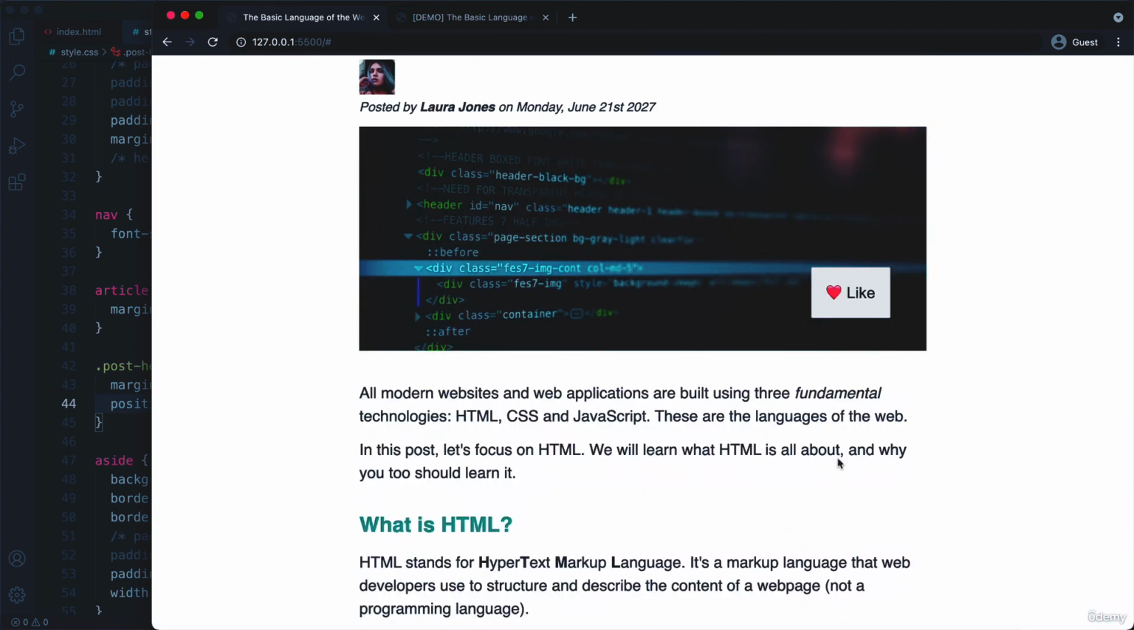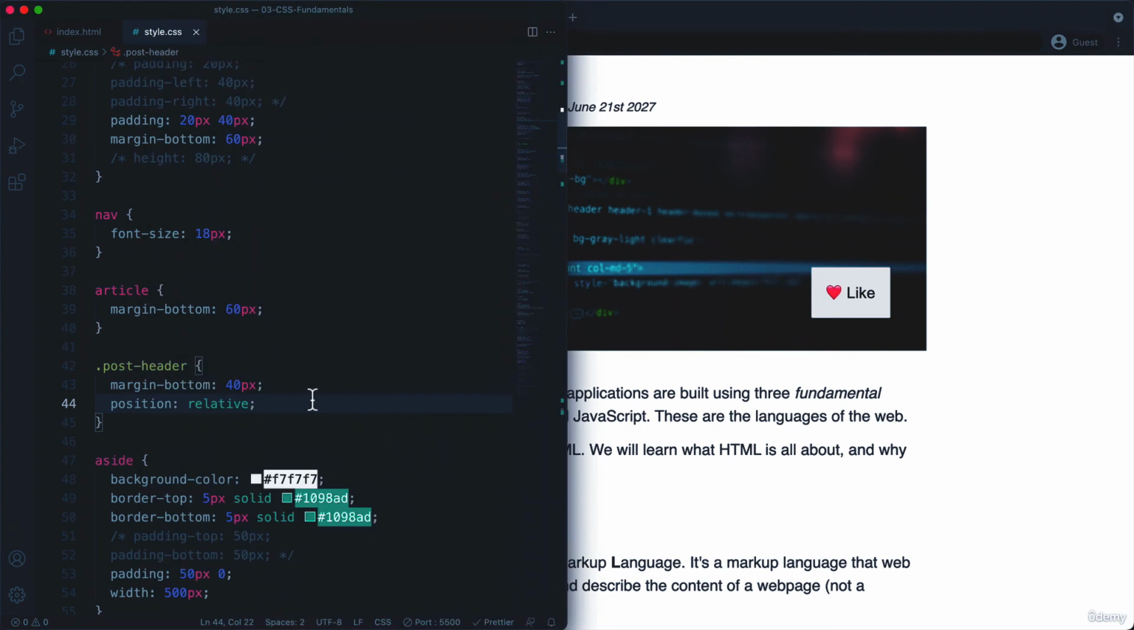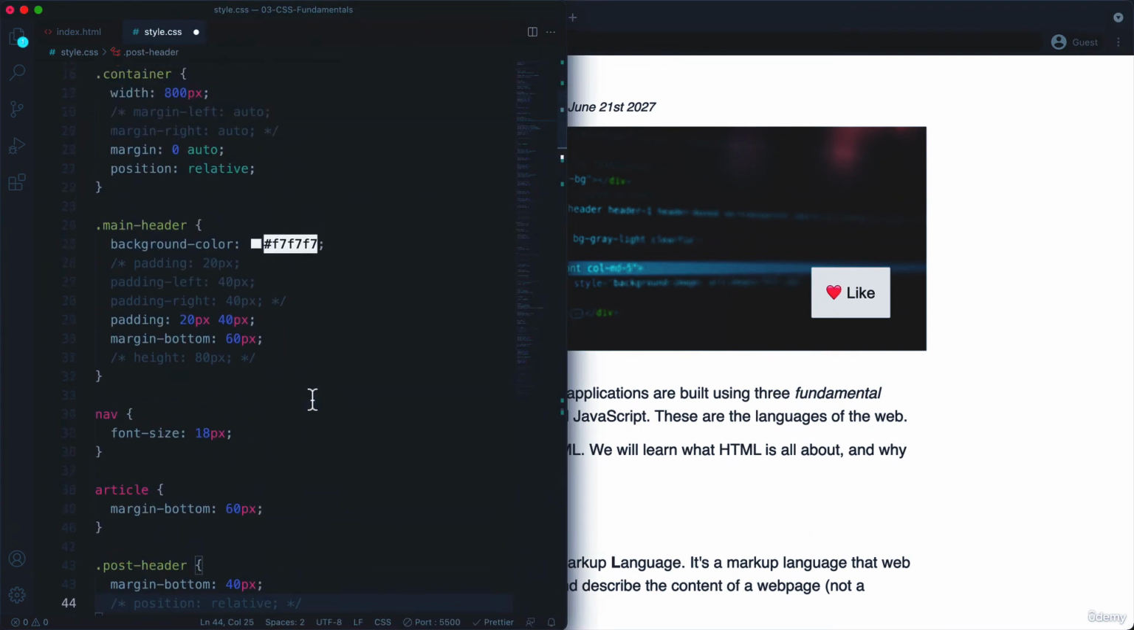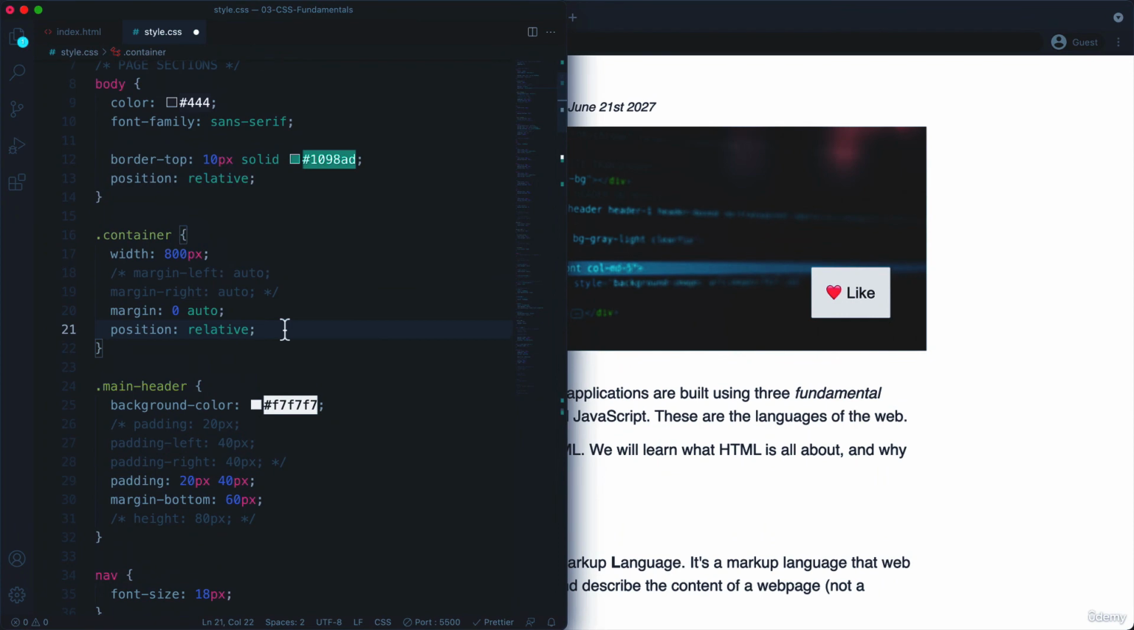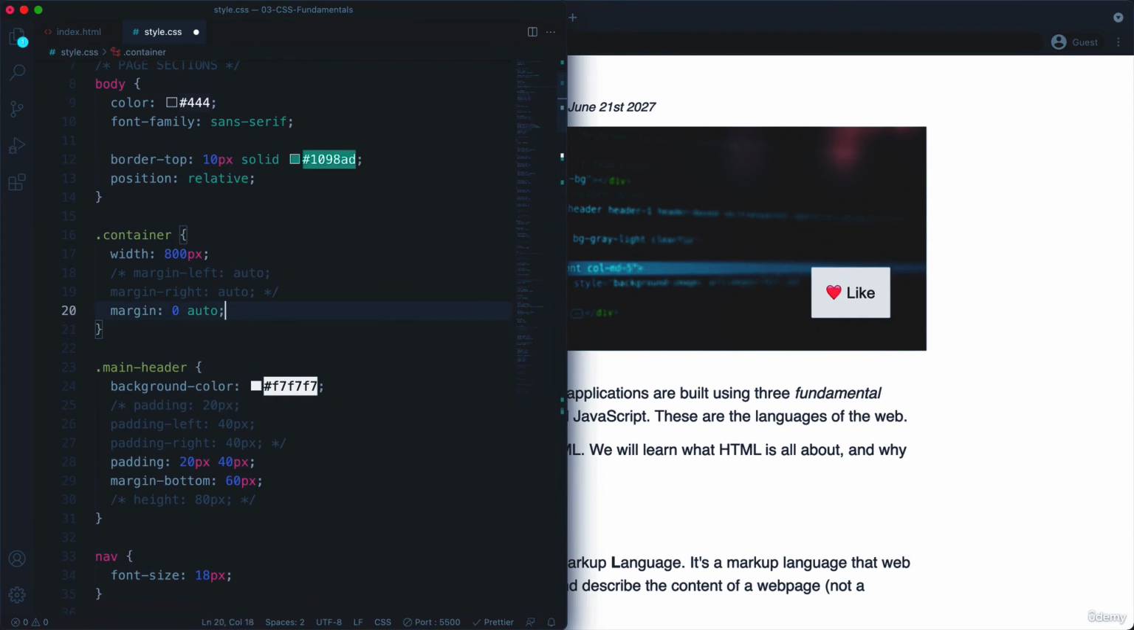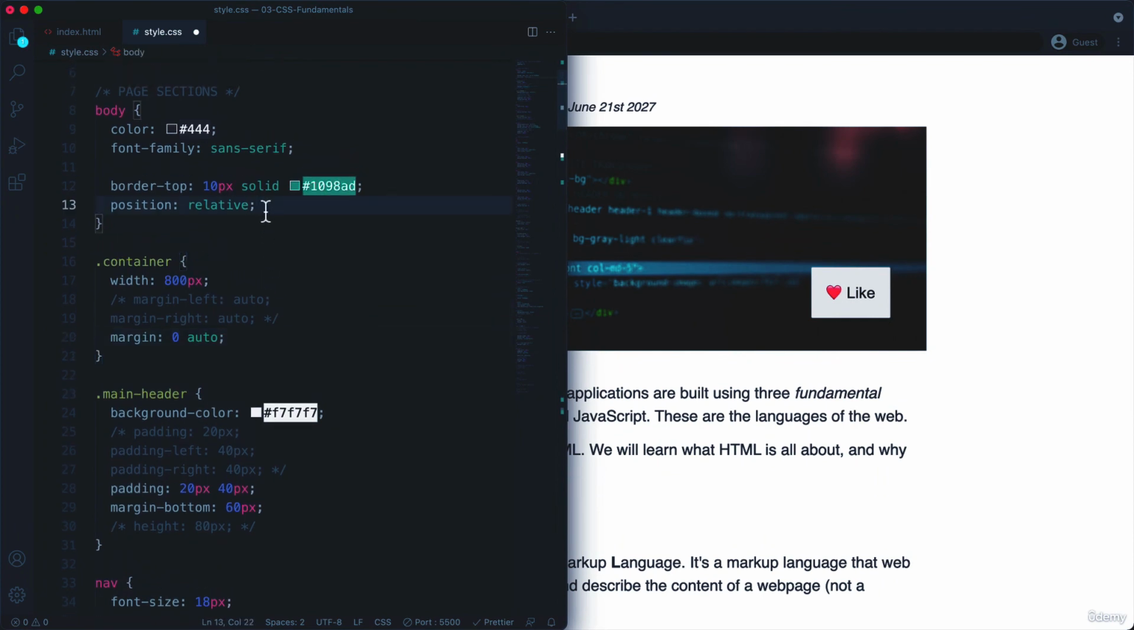Okay, so let's actually remove this one, so commenting it out, and this one as well, because what we really want is what we did in the beginning. So we want it to be positioned in relation to the body. All right, so I hope this made sense.